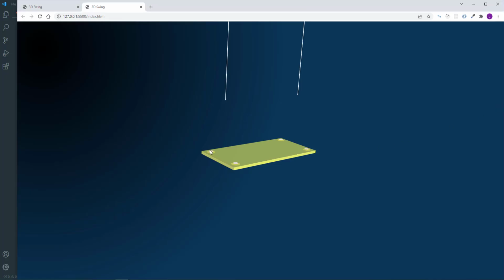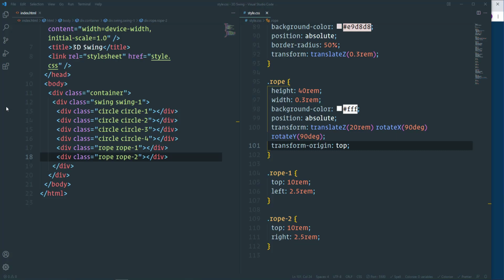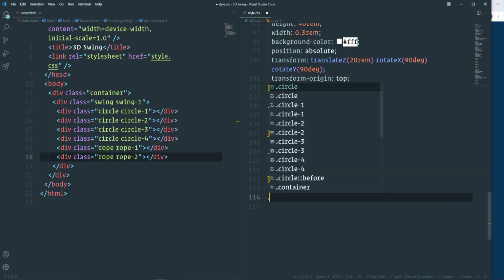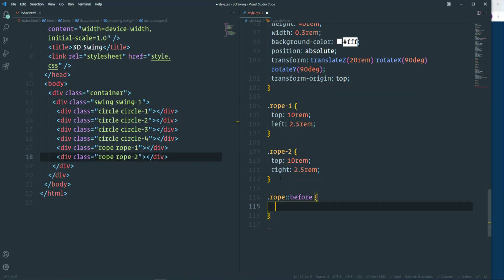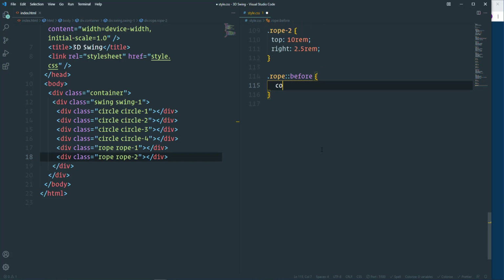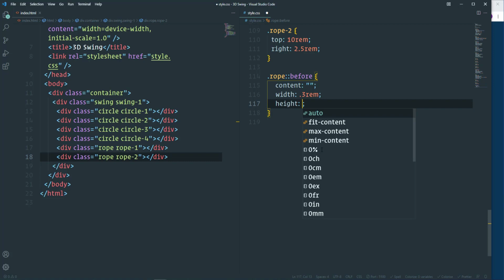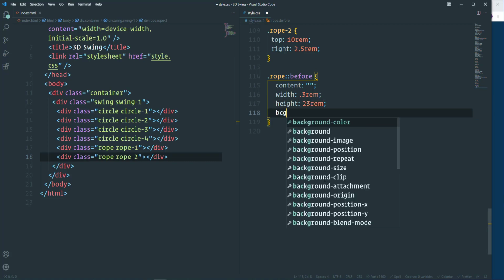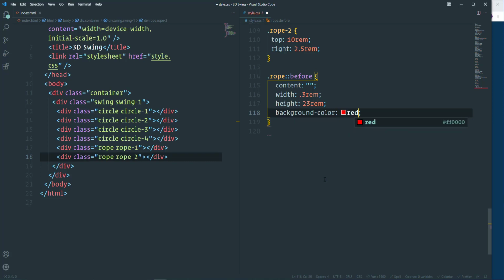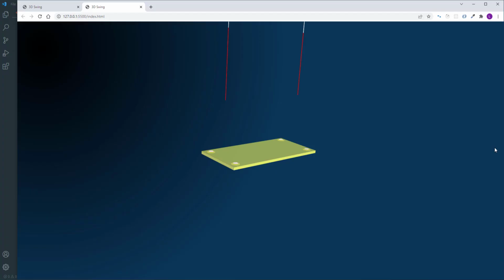I'm done with the top parts, and now we need to create the additional parts down below. And I'm going to do that using before and after pseudo elements. So let's select rope with before pseudo element. Define the content. We need it to be empty. Then I'm going to define width and height. The width is going to be 0.3 rem. As for the height, I'm going to make it 23 rem. Also, I'm going to use here some temporary background color, let's say red, and then set position to absolute.